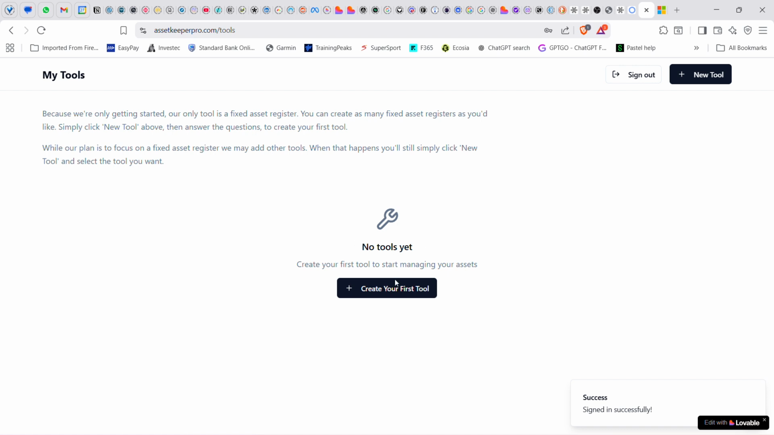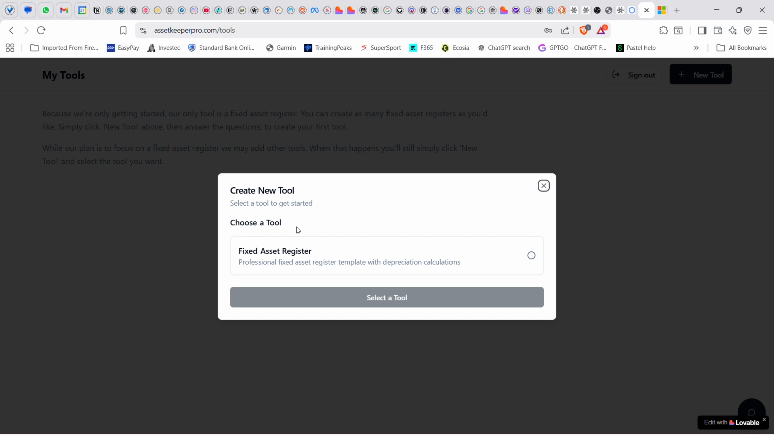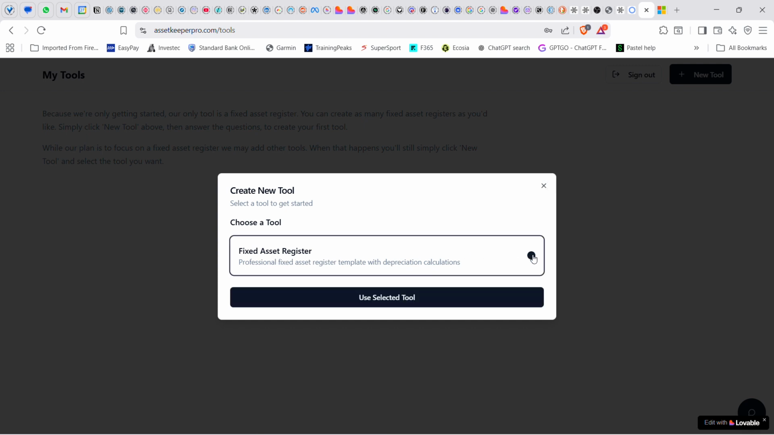There's no tools yet. You can see this says create your first tool. This message basically says there's nothing else to do at this stage except create a fixed asset register. We will add other things in the future if there's a demand. Create your first tool. As I said, there's only one tool to select at the moment, so select it.